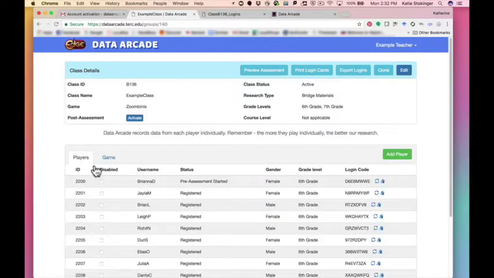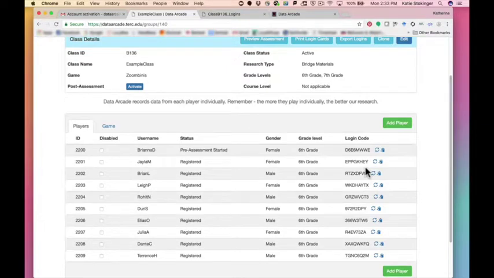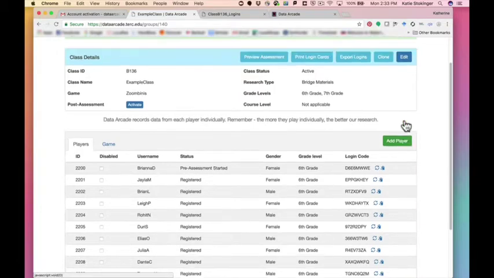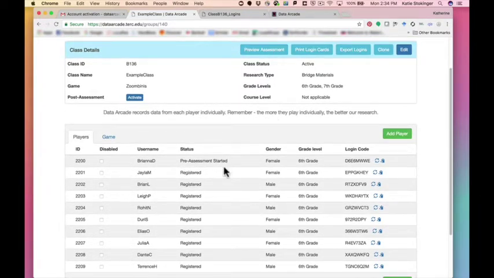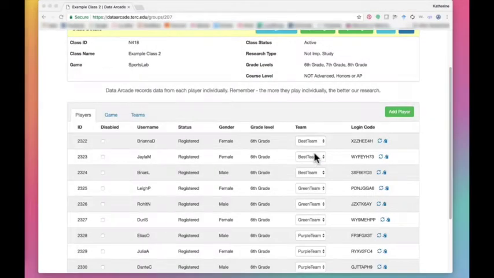There are some additional aspects to Data Arcade that you may need or encounter. From your Data Arcade class details page, you can also access the game, see all your class's login information and other details, change a player's login code, add new players, take a look at the assessment so you know what to expect for your students, and see assessment progress once your class has started taking them.